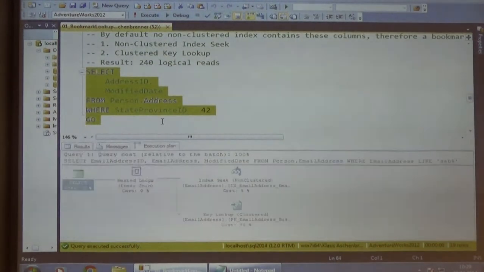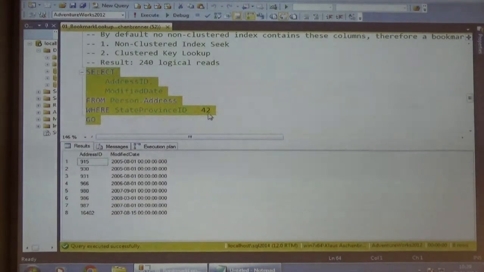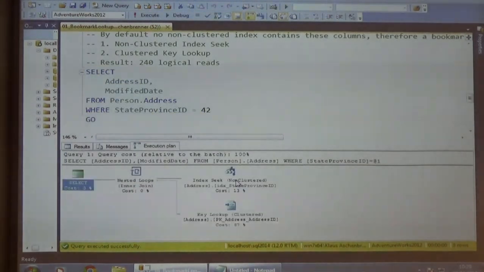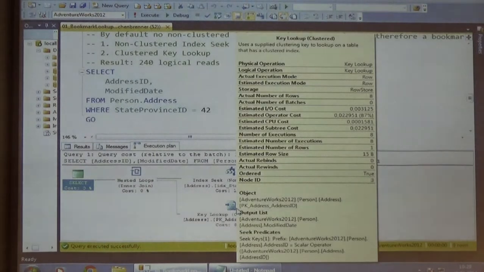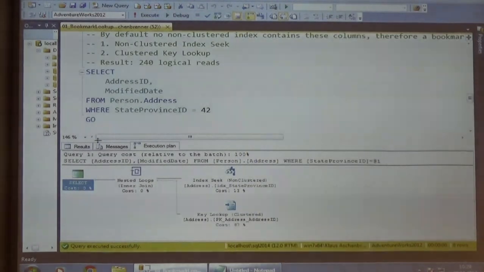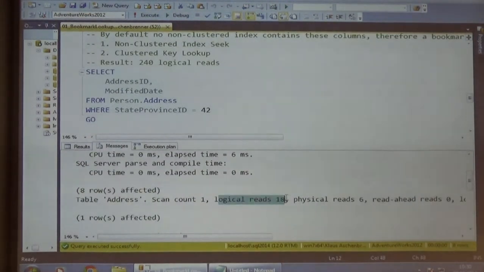Another query. I'm returning state province IDs of 42. 42 is always the answer. We can see we're getting the address ID, our logical pointer. We have the state province ID as a seek predicate. And in addition, we are requesting the column modified date. Modified date isn't part of that non-cluster. So SQL Server again introduces a bookmark lookup. When we are looking on our page reads, you can see we have 18 logical reads. So we have read 18 pages of 8 kilobytes directly from the buffer pool, the in-memory cache of SQL Server.